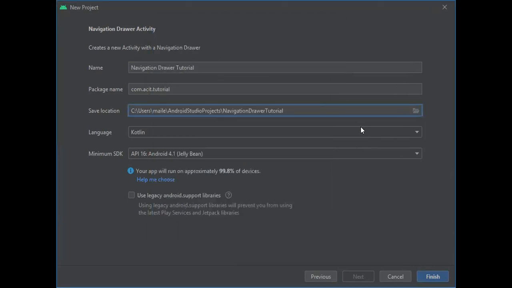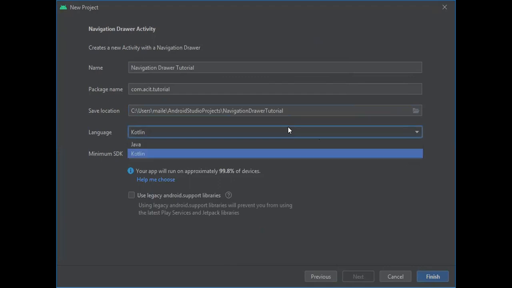So selecting here, you can select your chosen language for development. It will give you a sample code from the selected environment of development.